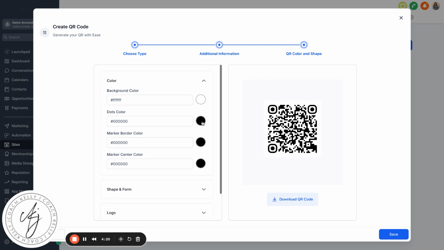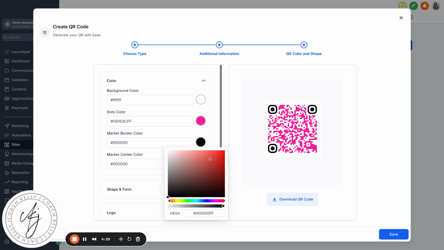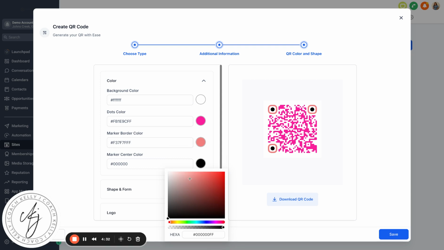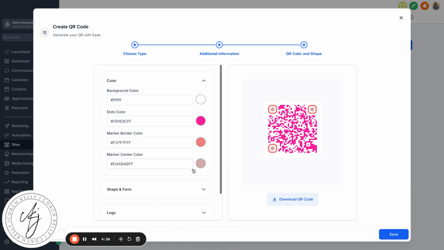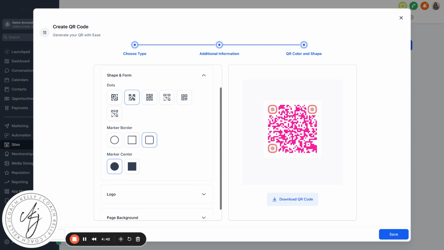But if your brand colors were pink and you were like, I just want everything to be pink, then you could make it cute and give it a pink color. Or sometimes, if it's a holiday, you may want to make it a holiday color, like if it was Christmas or something like that. But you see how this just looks a little bit more cute. Like I said, it is optional.